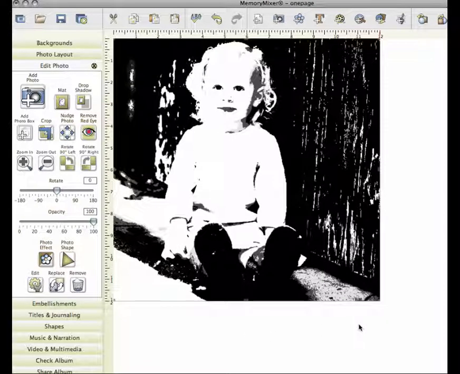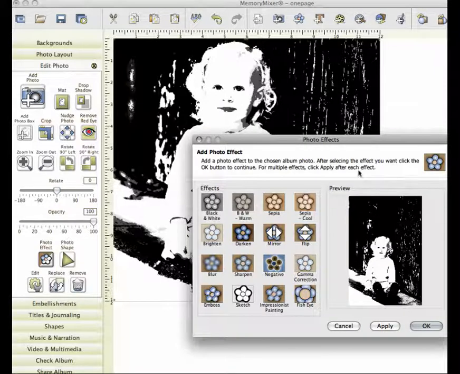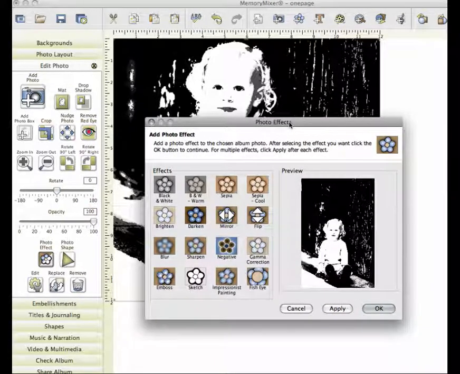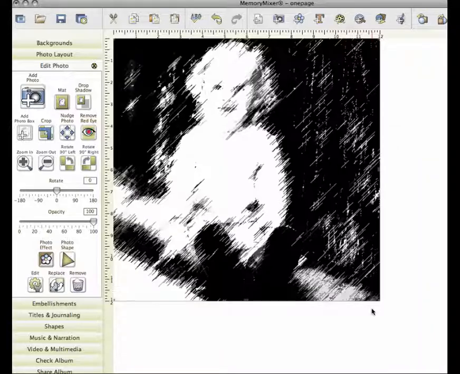So I think the idea is to come up with something kind of fun and unique that you can use as a background, but you can still tell that it's a photo. And then we'll go ahead and we'll add some journaling and some embellishments on top. So go ahead again, play with all of these and find one that you want to use tonight.